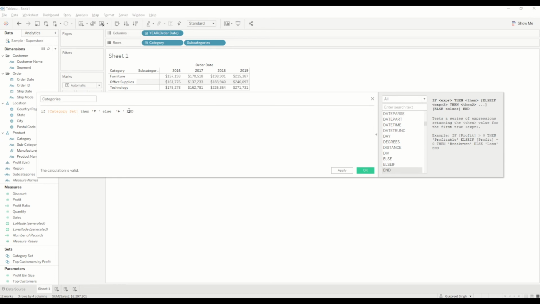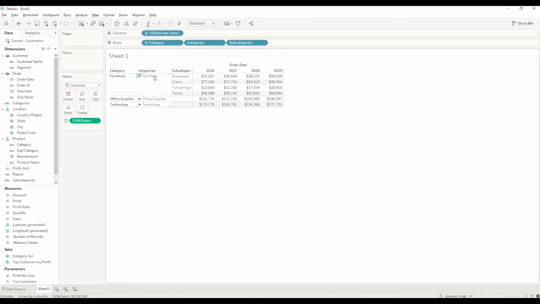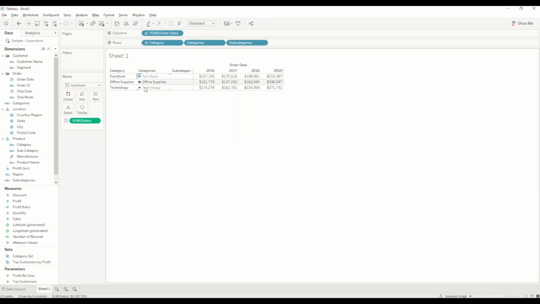After that, we can concatenate the category value. Let's drag this field just next to categories. You will see here it's working perfectly fine. When you click on office supplies, see the symbol changes here? That's what we were trying to achieve. And for this case, just hide the categories. We don't want to see that.